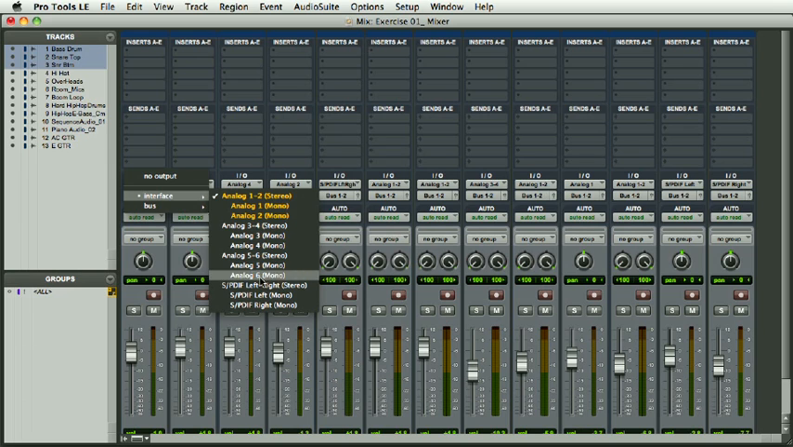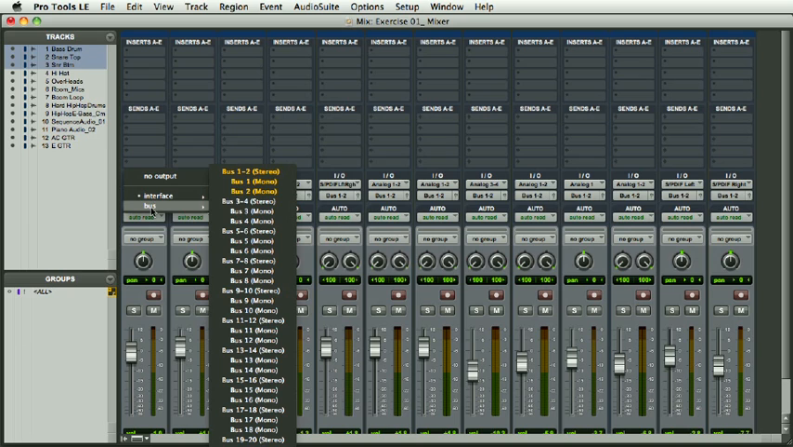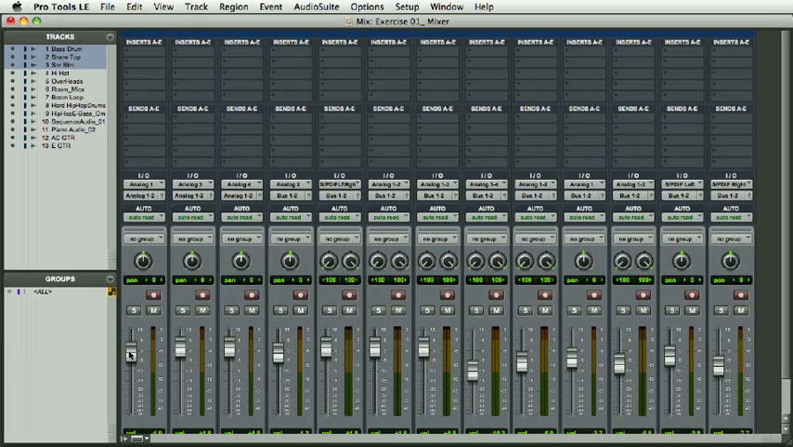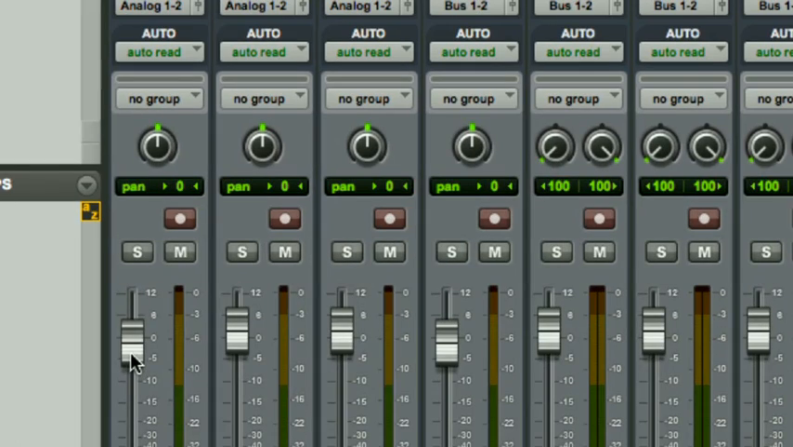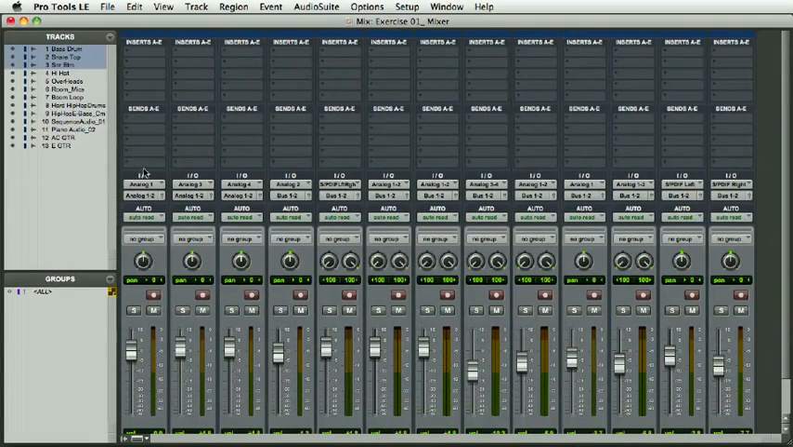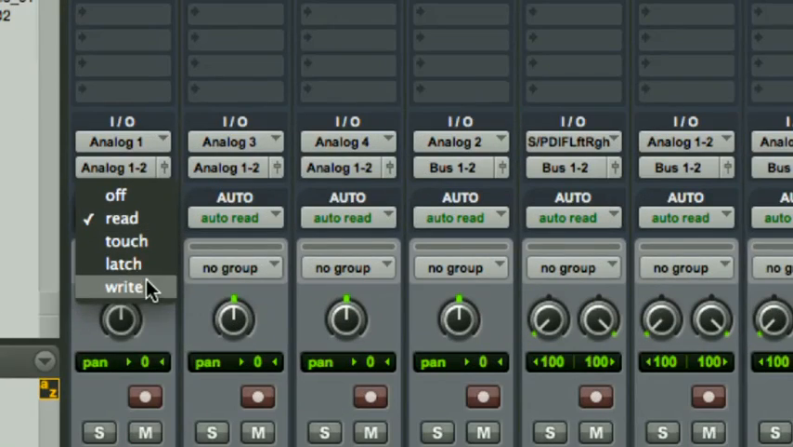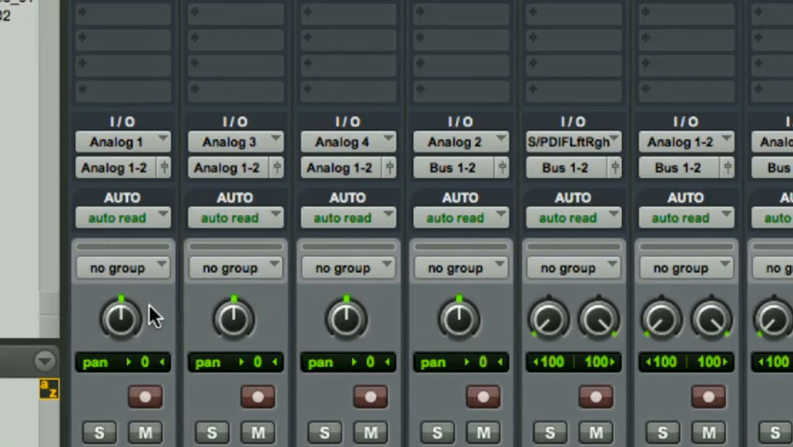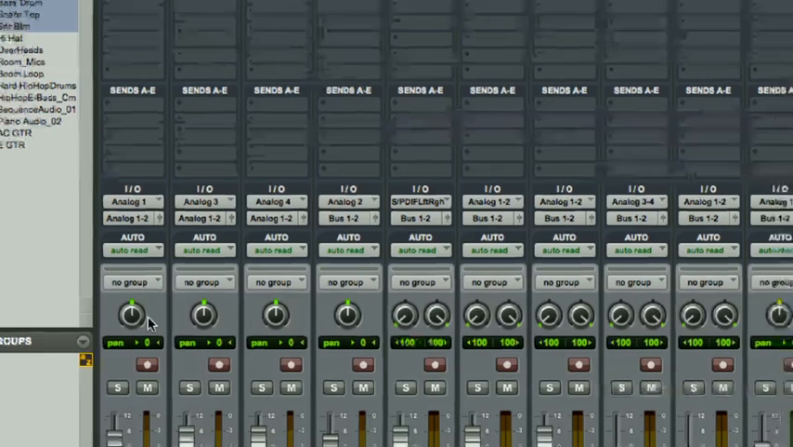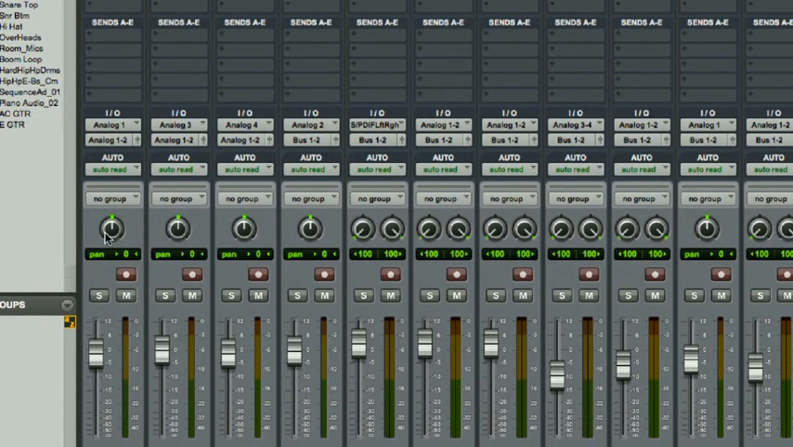So again, I've got my 6 analog outputs, 2 digital outputs, and again I can bus out from the output of the channel strip. The output of the channel strip would be after the fader, which would be below the fader. Okay? Now below this we have automation, which we'll get into right at the end of the course, different automation modes, and groups. Here's the pan knob, so it's the right speaker, left speaker.